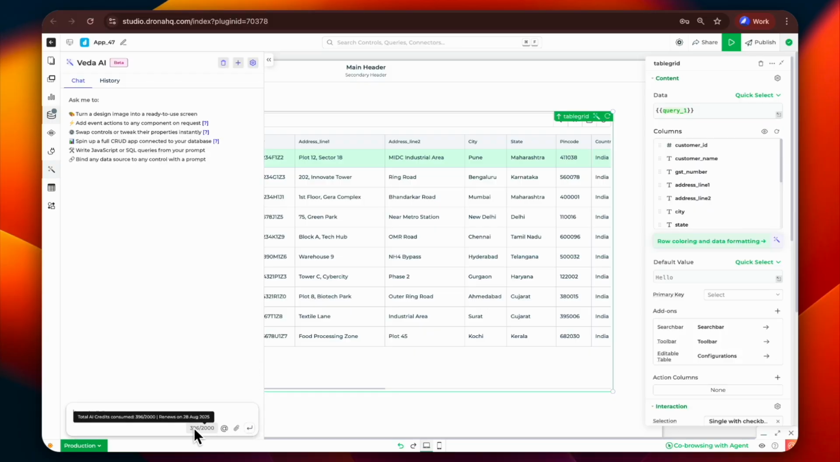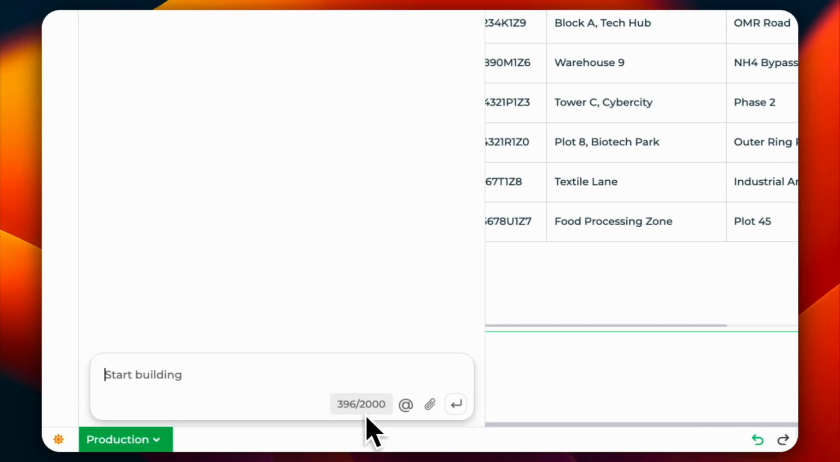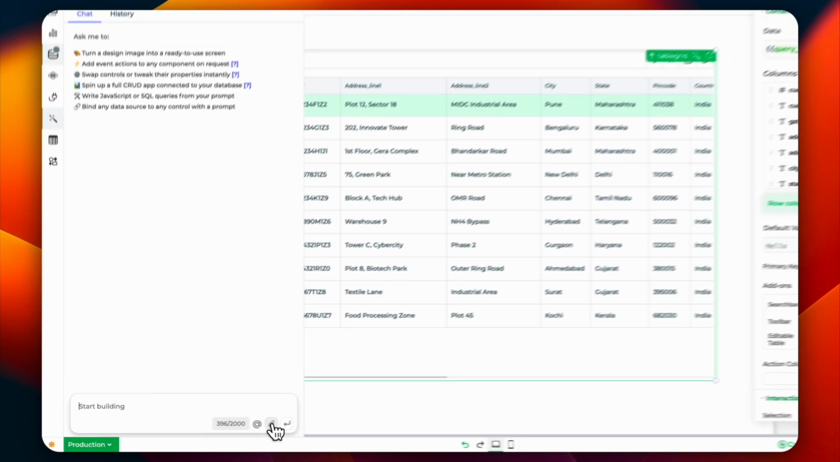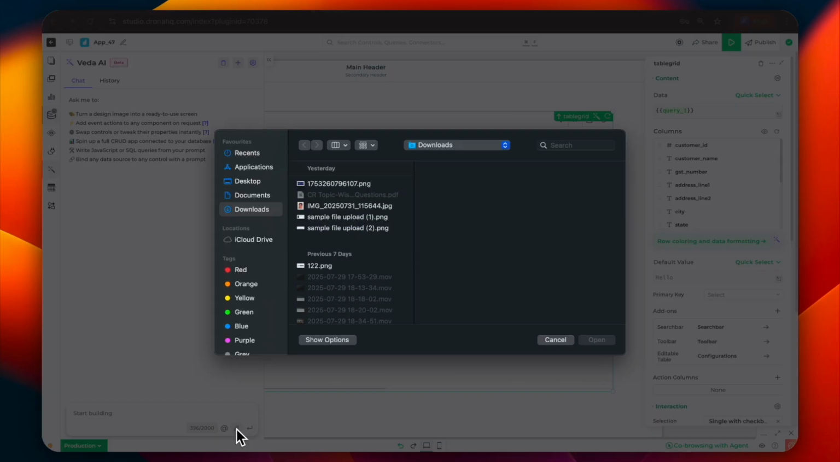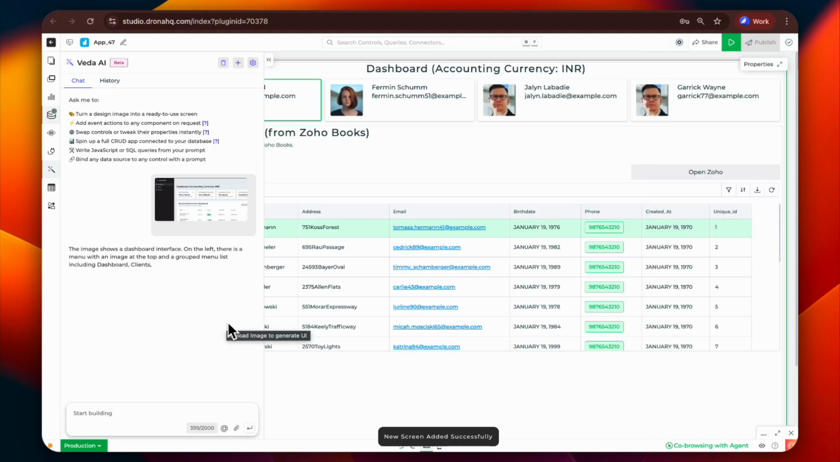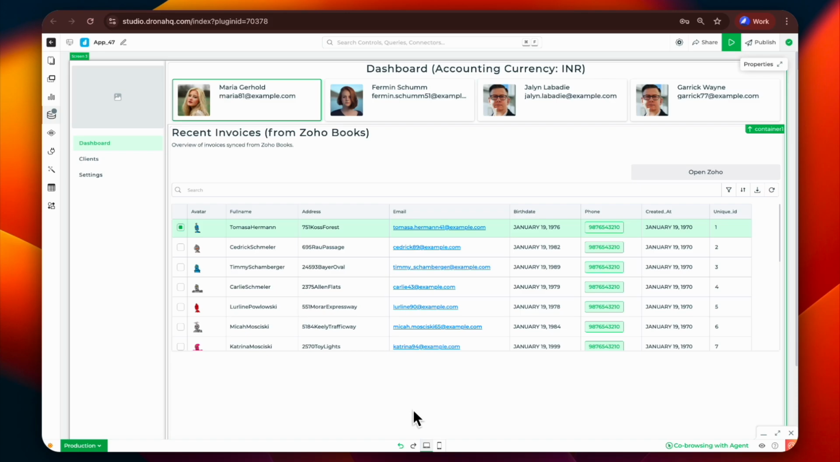So here you can actually see all the credits that you have. This is your AI credits, and these are the credits that you have already used. And we can attach our design files from here, and this will generate up to 80% of the UI, and it fast tracks your application building process. So as you can see, our design file has been converted to usable UI.